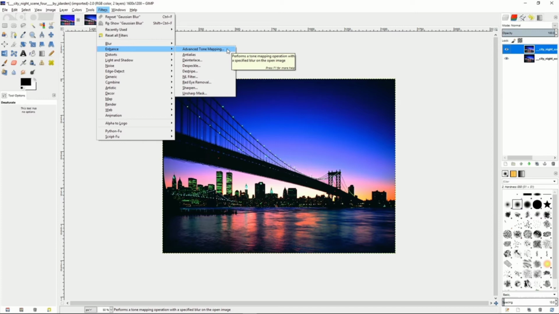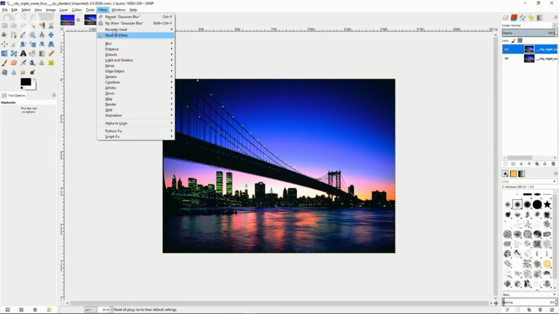It's very easy to find on the internet. GIMP itself has a repository of plugins where you're able to find Advanced Tone Mapping. And once you get that and install it into your GIMP plugin folder, you're going to go into GIMP and use Enhance, Advanced Tone Mapping under the filters.